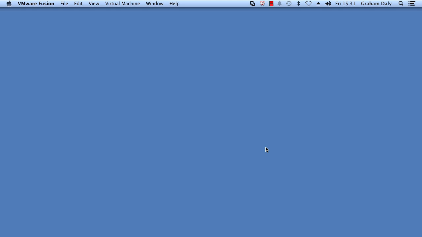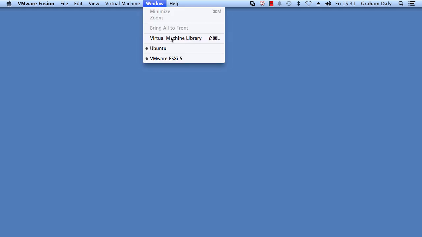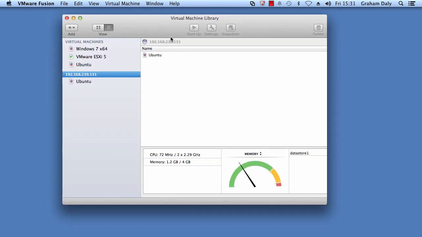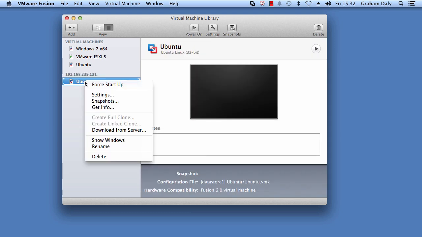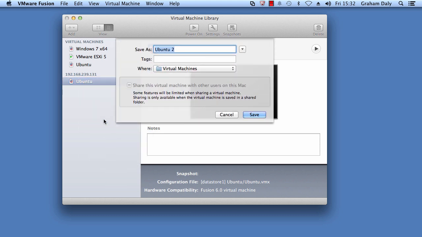Verify that the connected server is available in the virtual machine library. Click the hostname or IP address of the server to view all of the virtual machines present under that host. Right-click the virtual machine and click Download from Server.